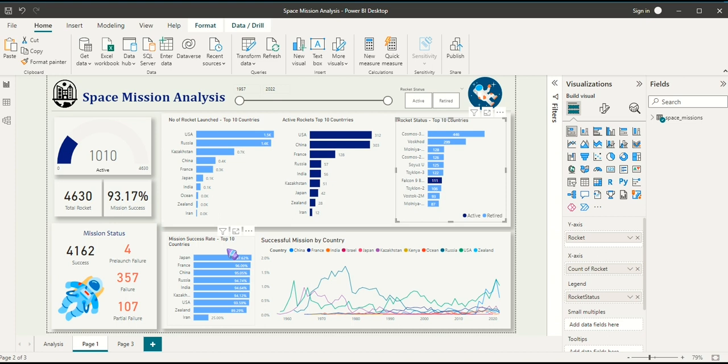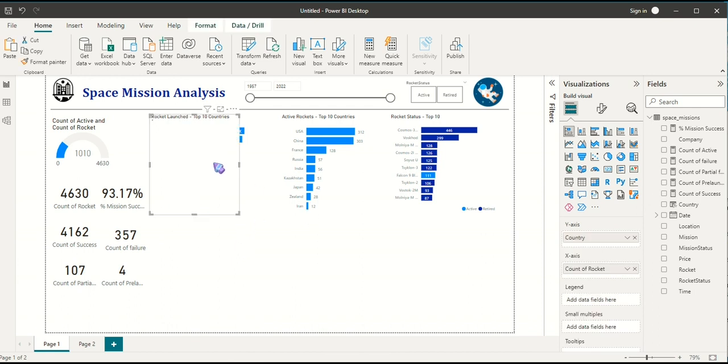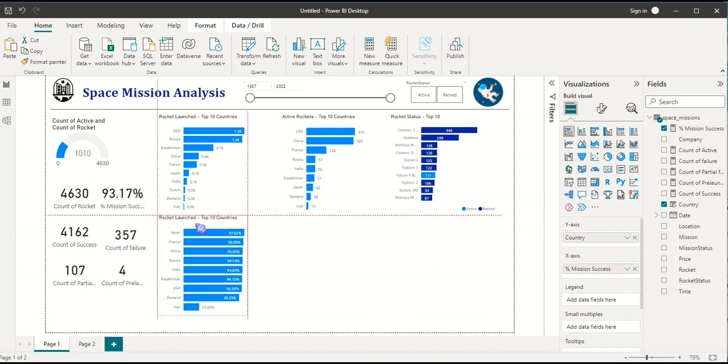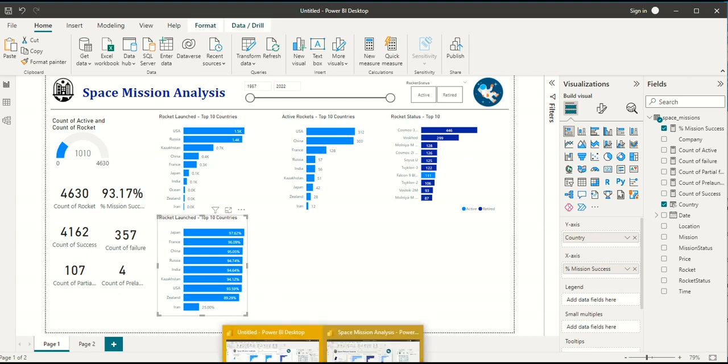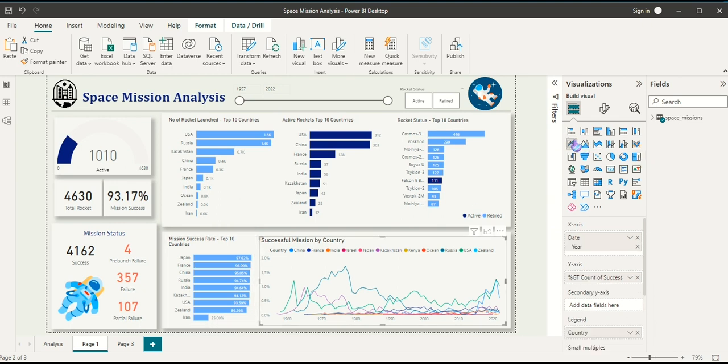So the last bar chart is the mission success rate. So the y-axis is country, percent mission success rate. So let's paste another bar chart. Then the x-axis is the mission success rate. And lastly, this is the line chart. Okay.